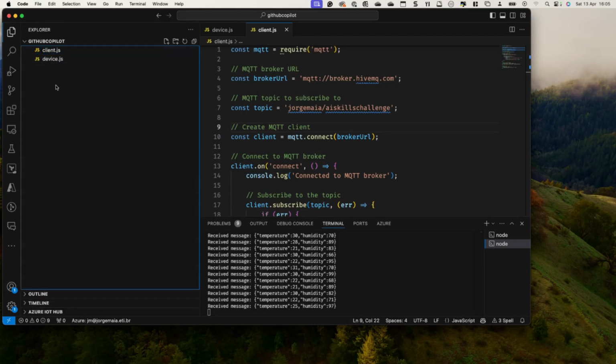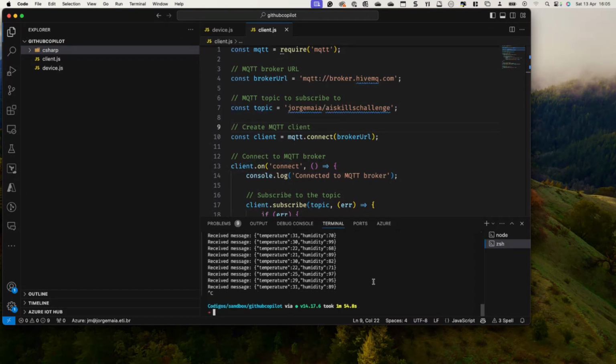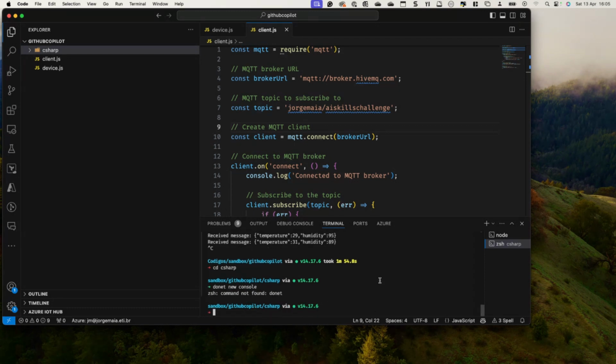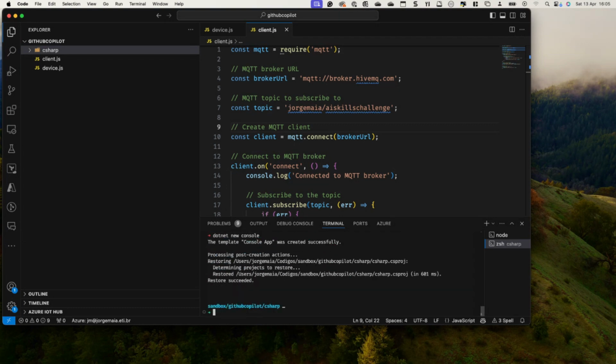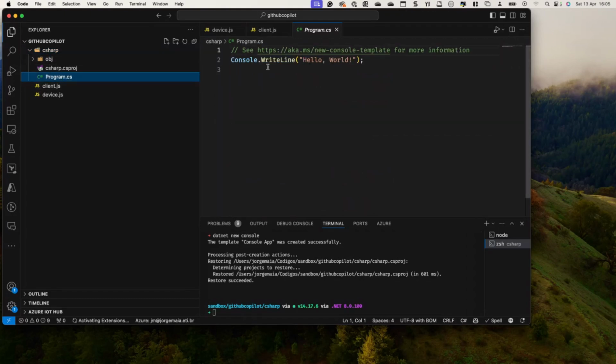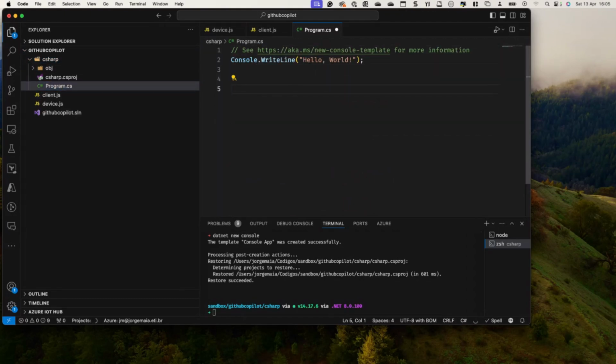I showed you here some code using Java, but let's create one for C sharp. Let me just stop it here. So cd C sharp here, dotnet new console. Oh my gosh, it's a typo. Okay, so I created a console here.